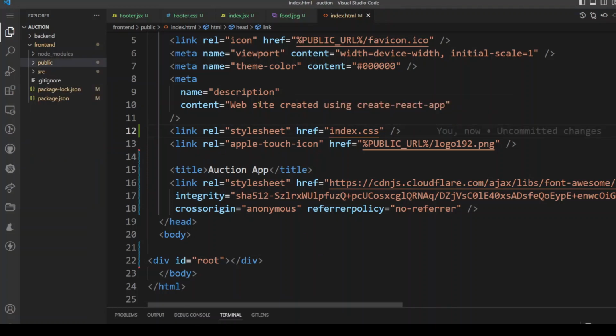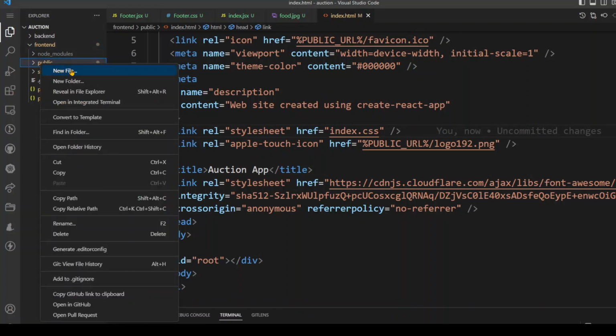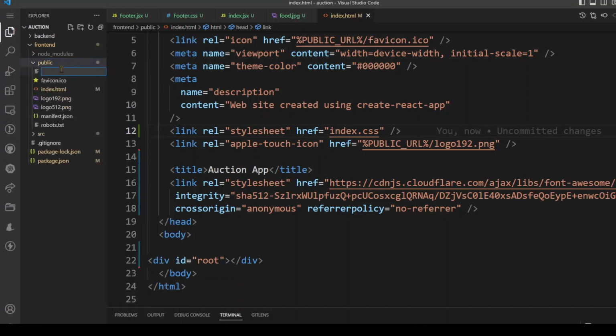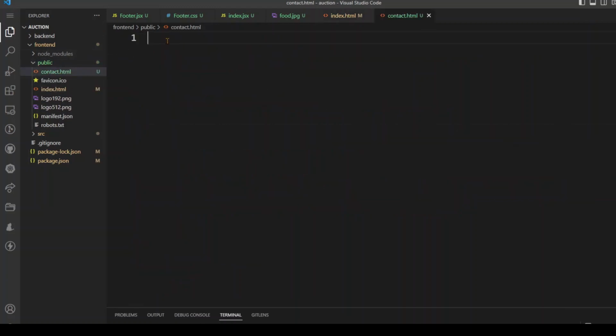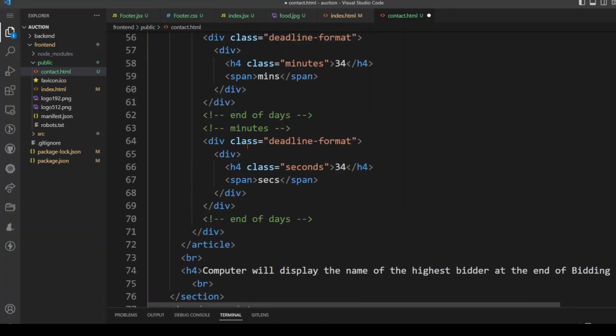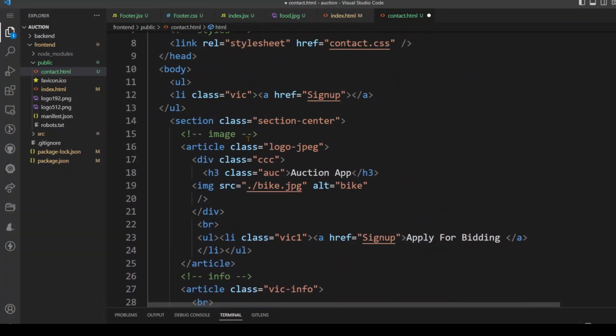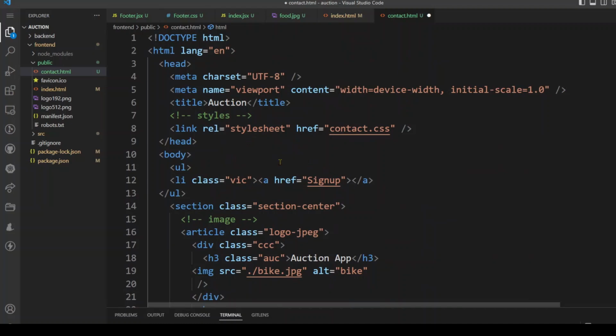So let's do the bidding app. The bidding app, I'm going to use this for the bidding app. File, contact.html. So this is for the bidding app. This is the code. So these are the code for the bidding app. You've seen it. So this is the bidding app code.